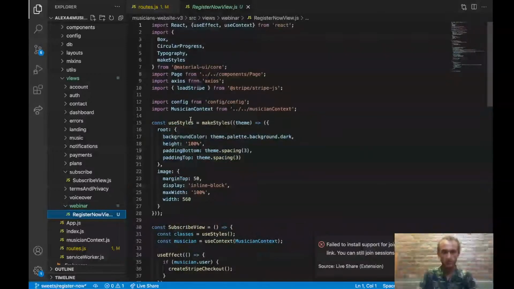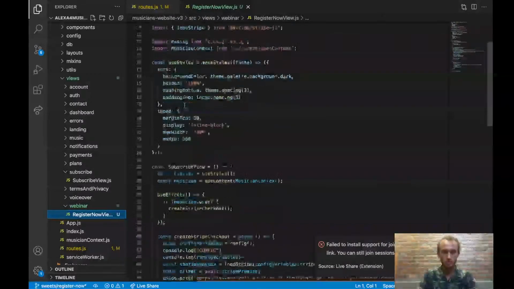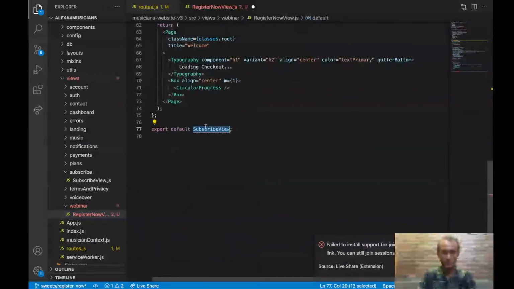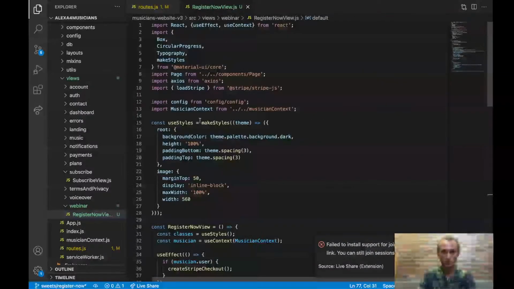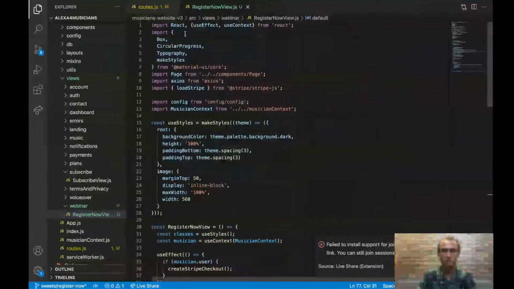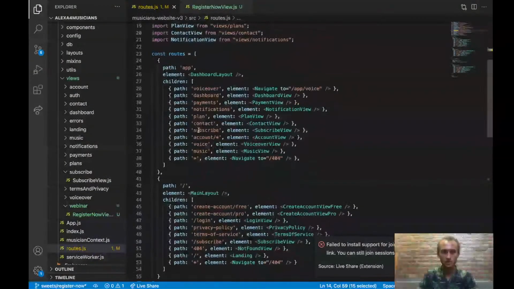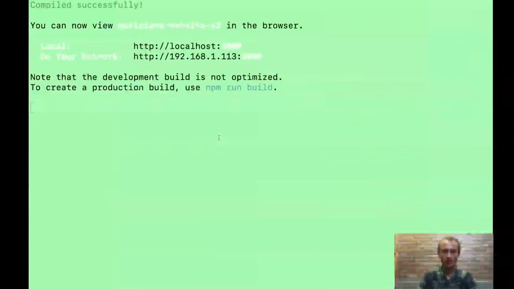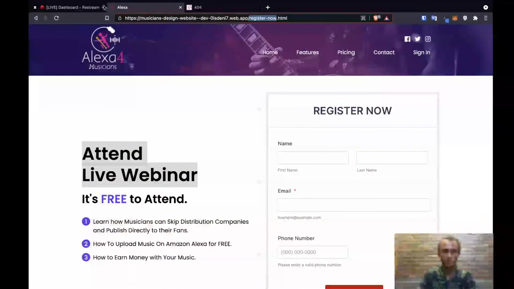And then inside of here, we'll change the name and the export to register now view. Okay. And let's see what we see now. It's defined but never used in route.js line 14. Okay, that's because I'm still using subscribe view. We've now added the route. We've got a successful compilation.